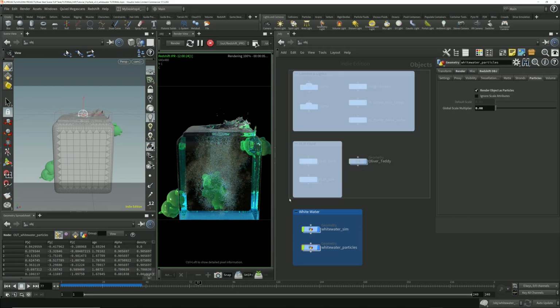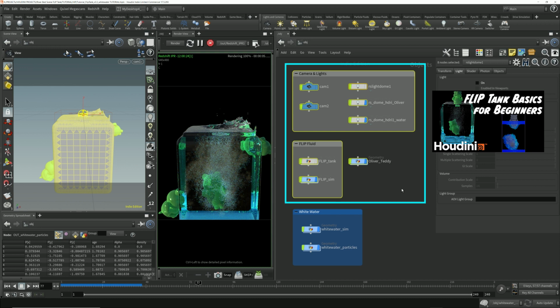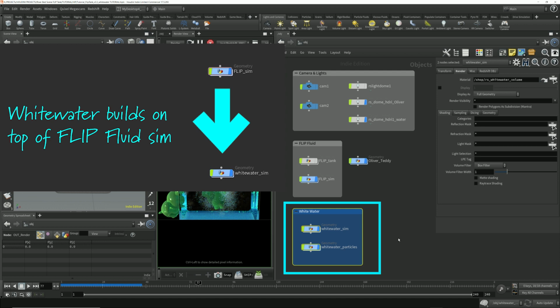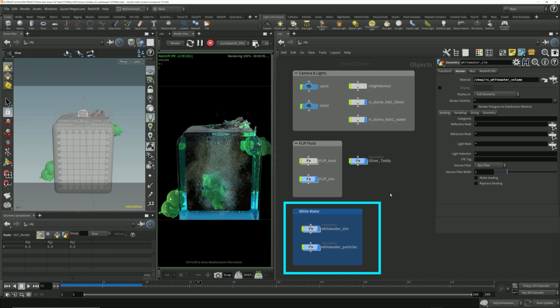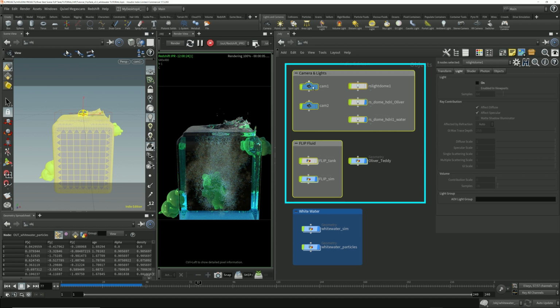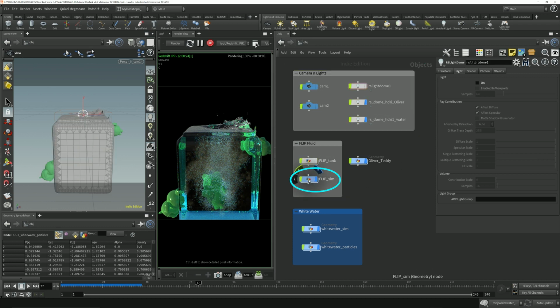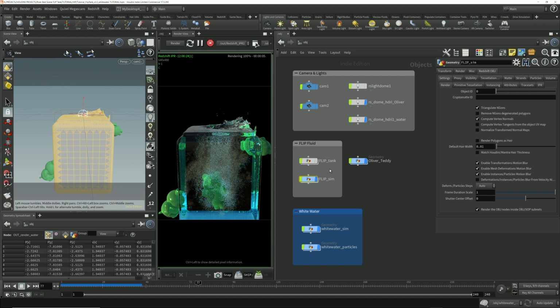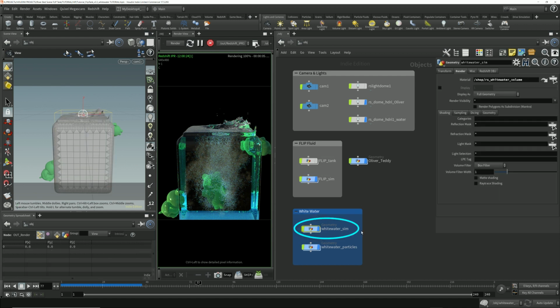This is the flip fluid simulation setup that I have demonstrated in previous videos that I'm going to be using to build on top of in order to generate the whitewater, because the whitewater builds on top of the flip fluid simulation in order to calculate where to put the whitewater particles. Since this video is only focusing on the whitewater, I'm not going to be diving into detail about the flip fluid setup, but I will need to go into the flip fluid and show you what we need to extract from this flip fluid simulation setup in order to feed it into the whitewater simulation.